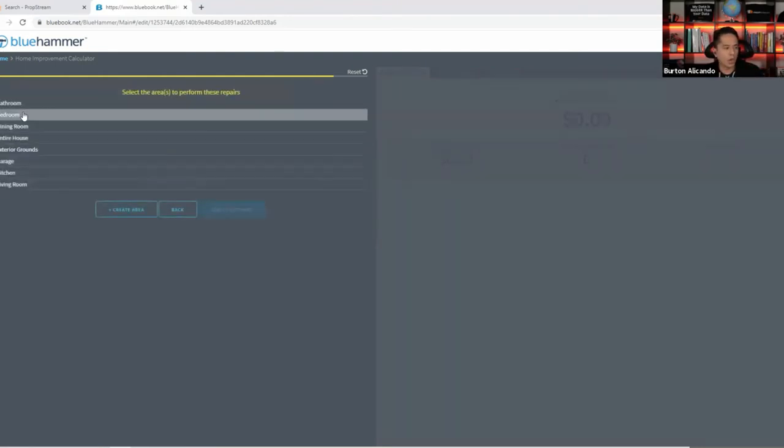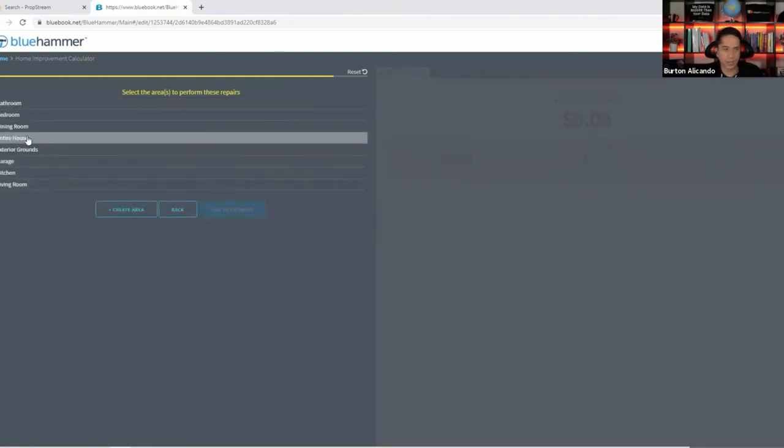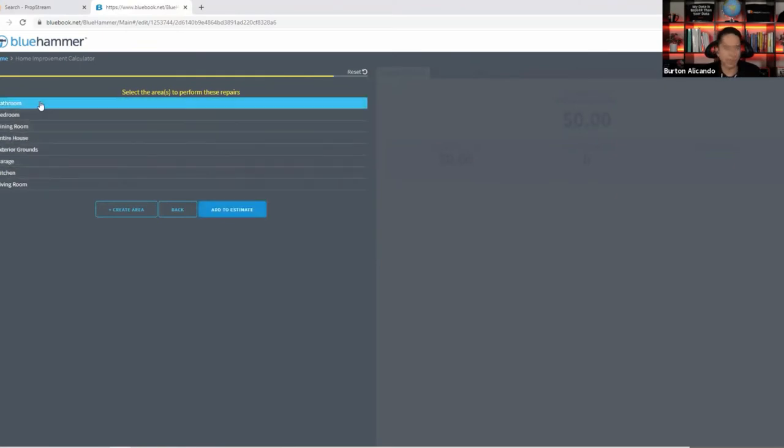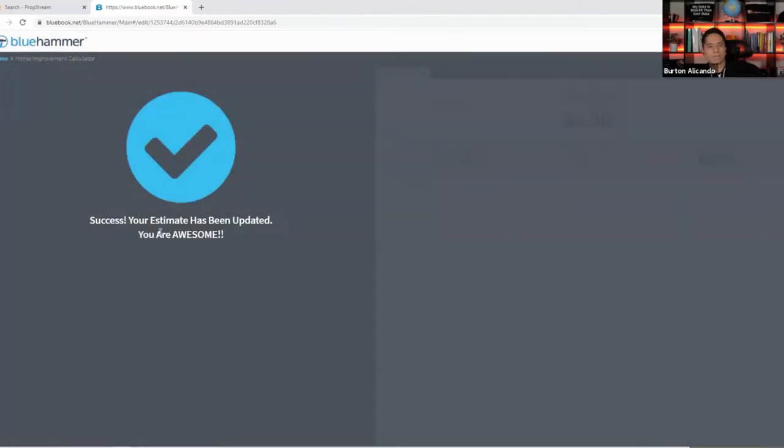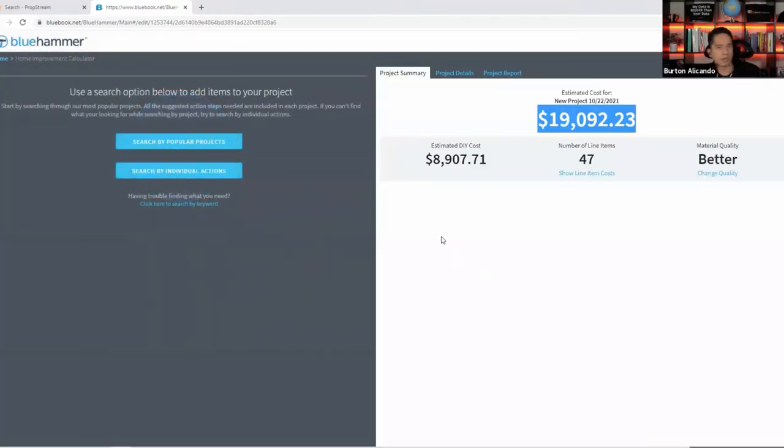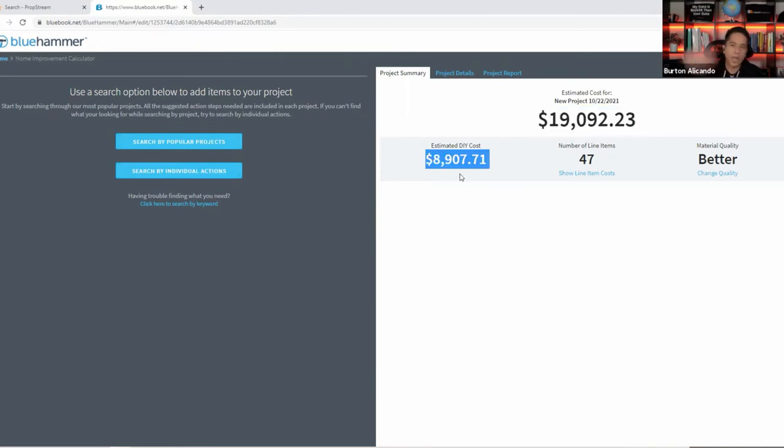Now we need to know where the repairs are being made. Was it being made in the entire house, the kitchen? Nope, just the bathroom. And finally, when we hit add to estimate, Bluehammer takes this data and spits you an average, a retail average. It says, okay, look, based on that zip code, based on the line items or the project that you just selected, here's what the average of all the invoices we just looked at in that zip code. So it's telling me this type of project in Orange County, California will take about $19,000 retail average. If I did it myself, bought all the parts and pieces at Lowe's, Home Depot, it'll be about $8,900.